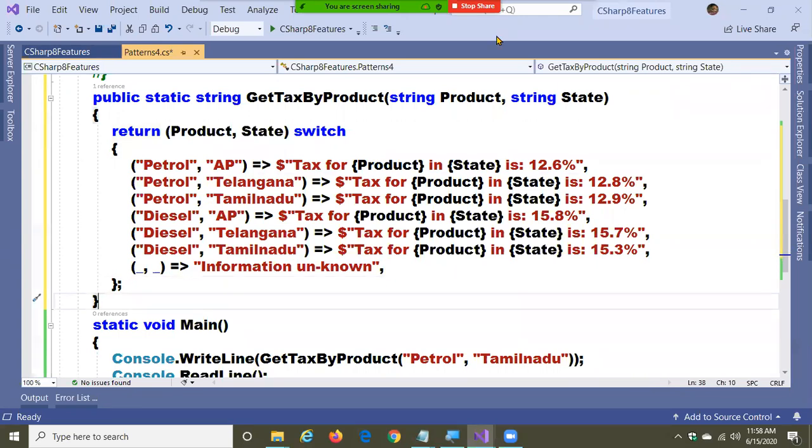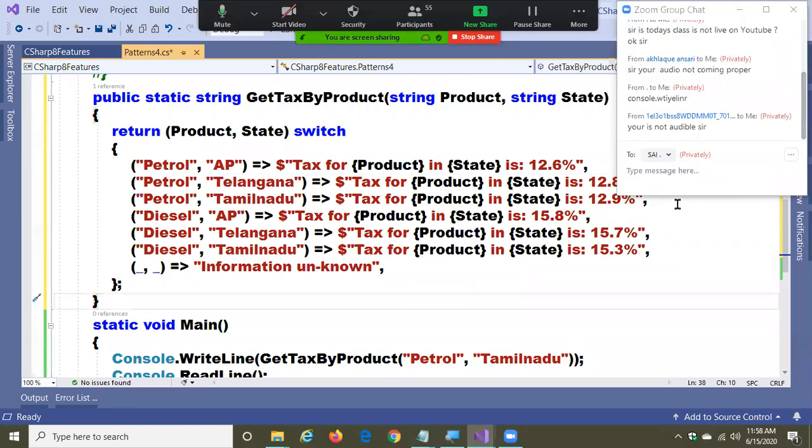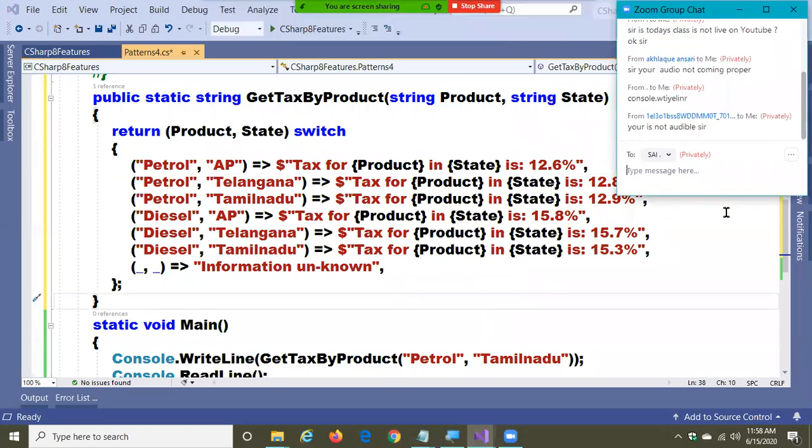See, last class I told you one point. Remember, day by day, your code is becoming much simpler and easier.